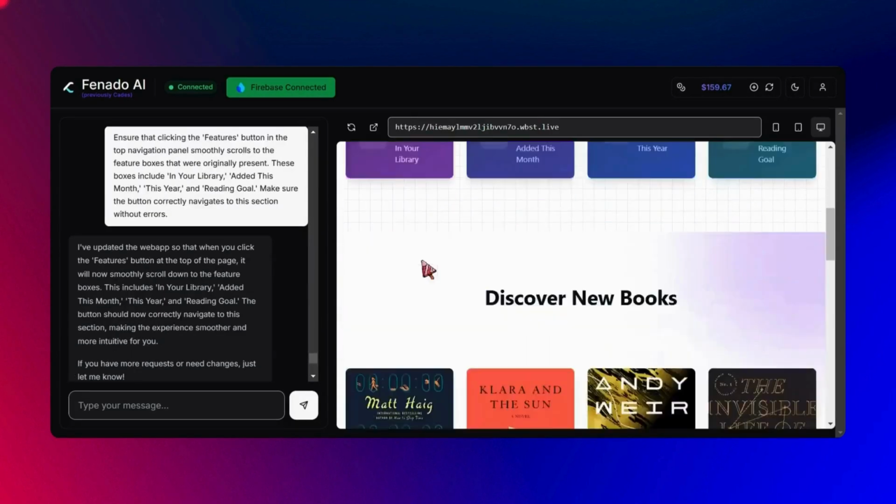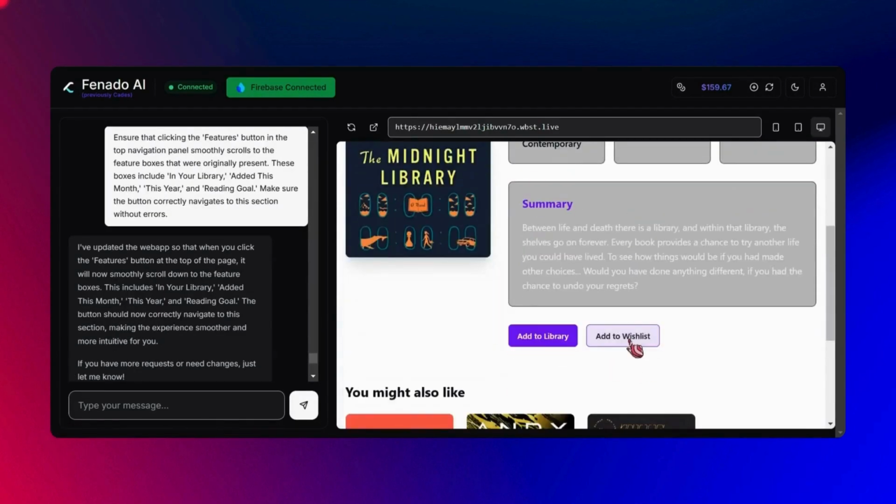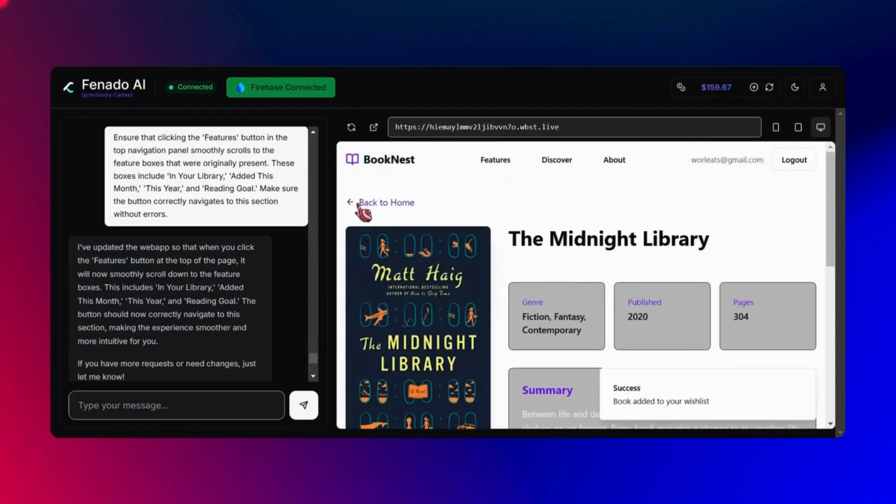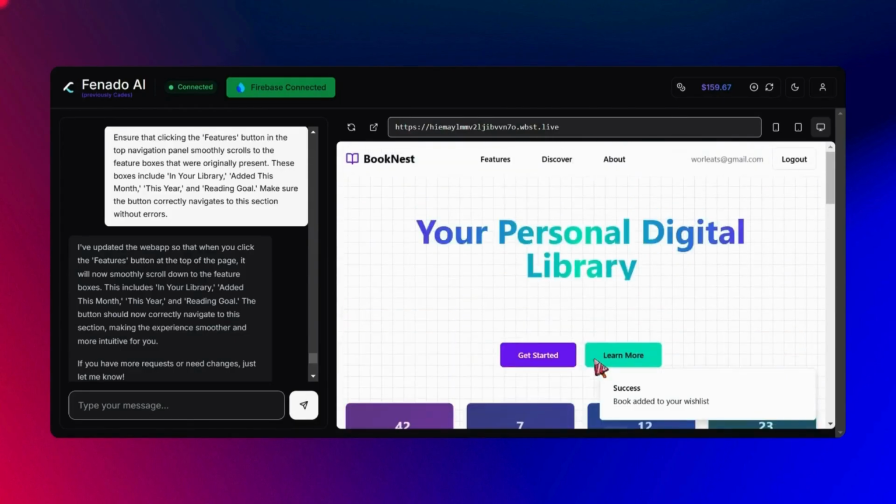A wish list was missing from Booknest, an essential feature for any book lover. First, users could add books to their wish list, but they couldn't access them because there was no dedicated wish list page. So we fixed this by adding one.